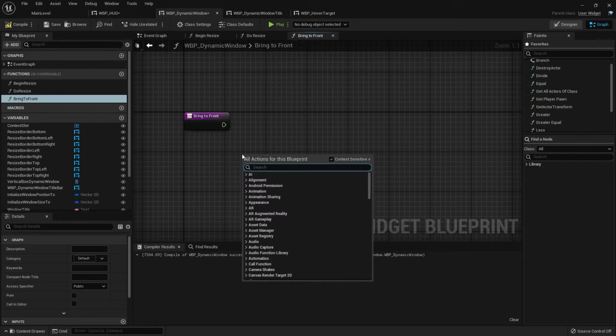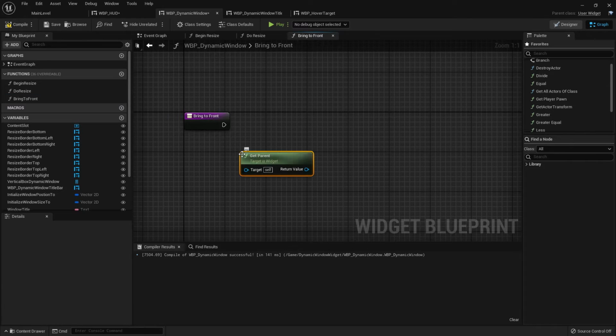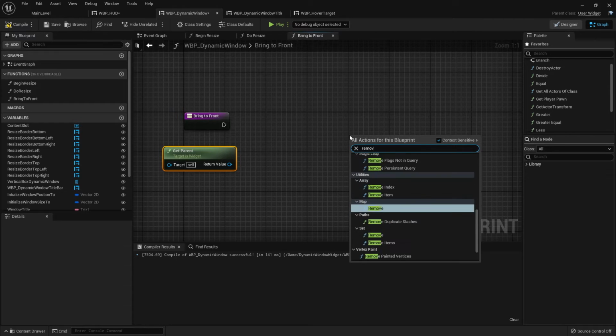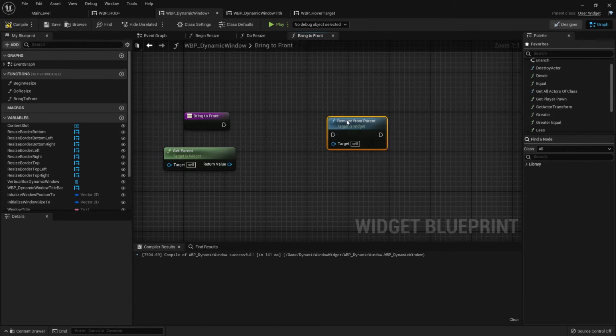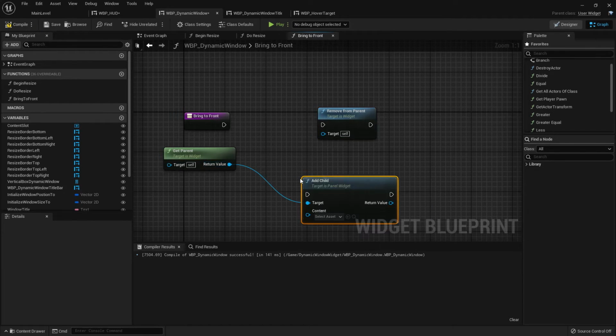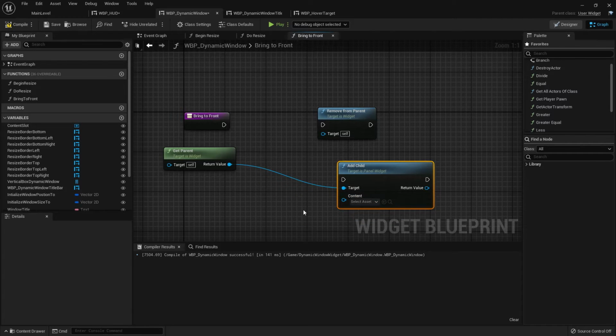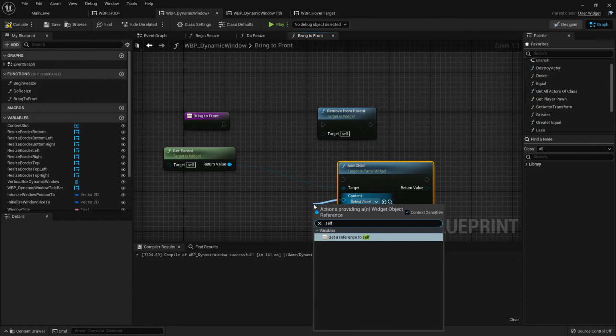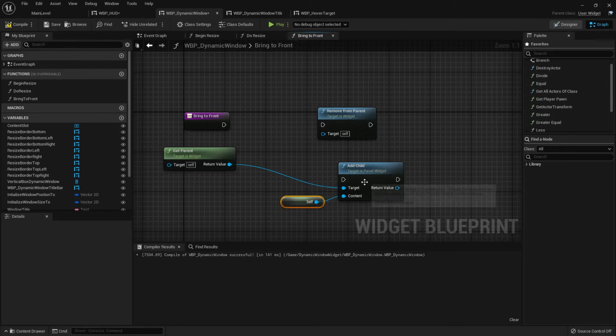If we call getParent, we now have a reference to our parent. So the dynamic window's parent would be the HUD. And if we choose remove from parent, we have a way to remove ourselves from the tree structure, or from the HUD. And then if we call the parent's add child, we could pass ourself to re-add ourselves to the parent, which is the HUD.